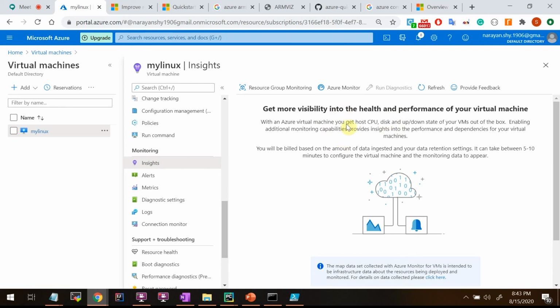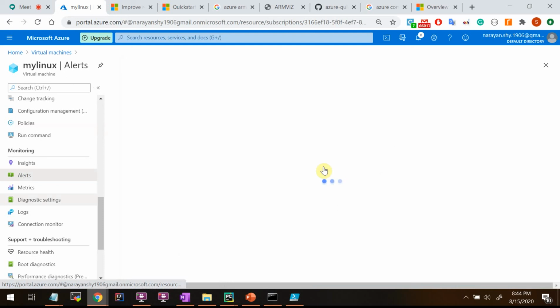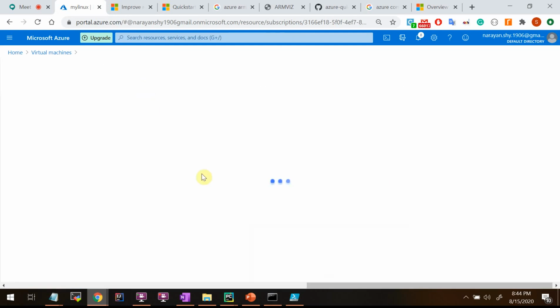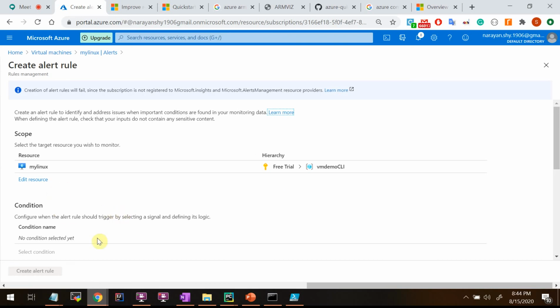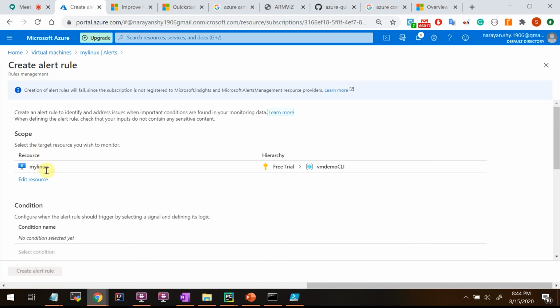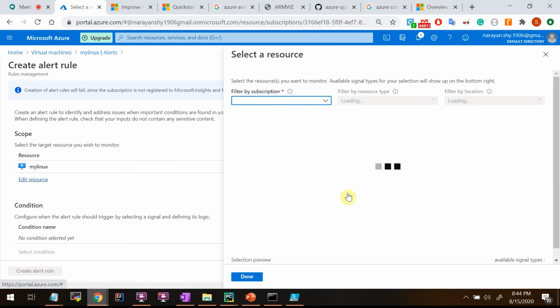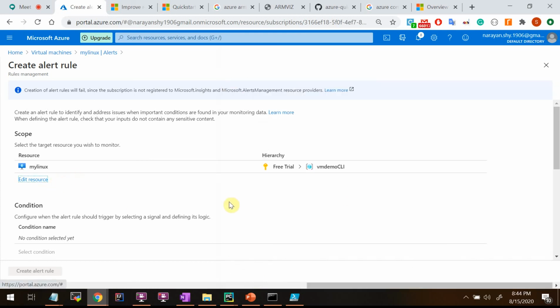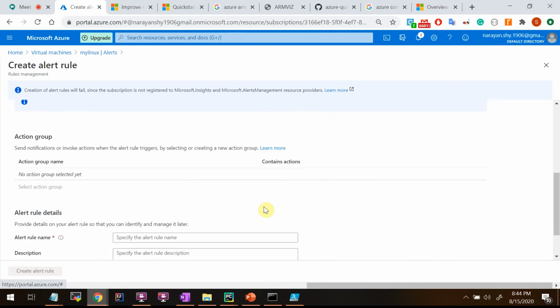So you can configure an alert using monitor. This is where alerts will help you. You can create an alert here based on your resource utilization, and it will help you identify that you are running short of space. For example, in this VM, I just want to show a sample alert creation. Here you can select your VM, and then you can select a condition.